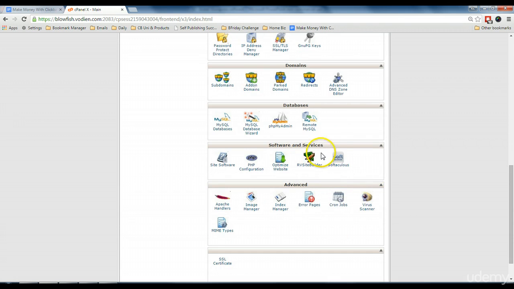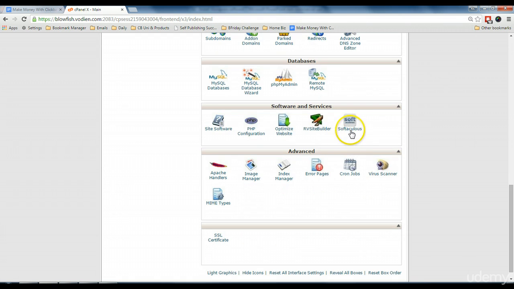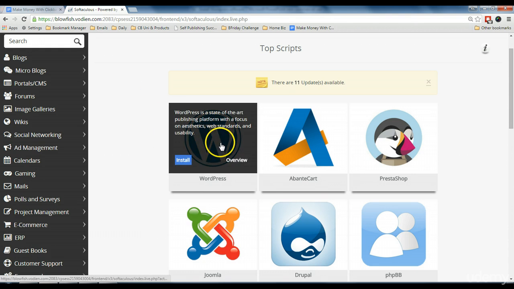to under the Software and Services section and click on this icon, Softaculous. Okay, so if you register with Voidian hosting, you will be able to find this Softaculous icon. If you register with another hosting provider, you need to check with them what software you can use to install WordPress. So now I click on Softaculous. And this is the WordPress I'm going to install, so I click install.